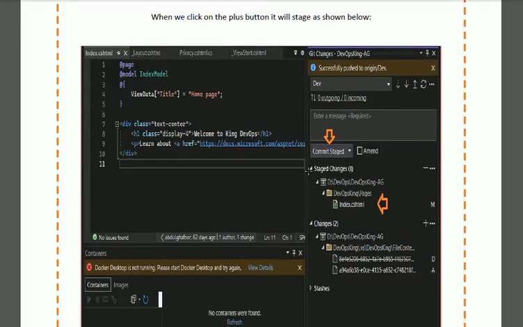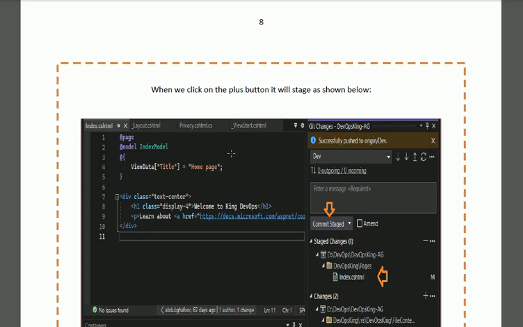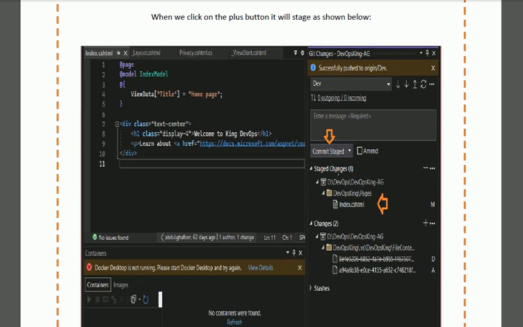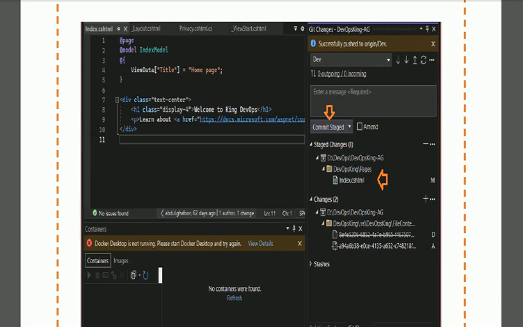So the last one, when you click on the plus button, it will stage as shown in the screenshot. When you click on the plus button, your changes will be staged. You can see that in the staged section, you can see your file index.html. It means that these changes are ready to push to the remote repository.